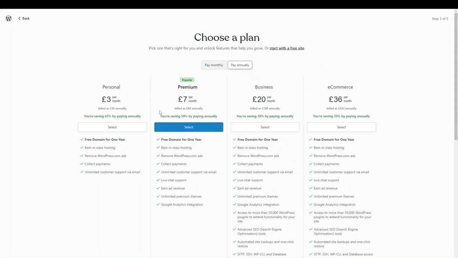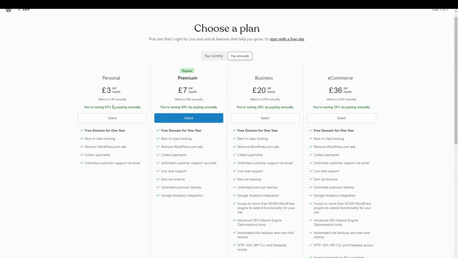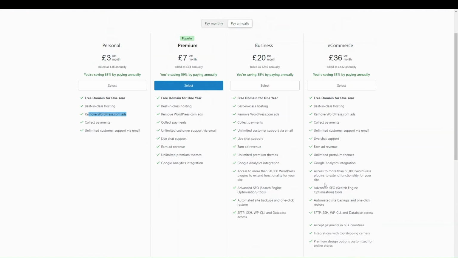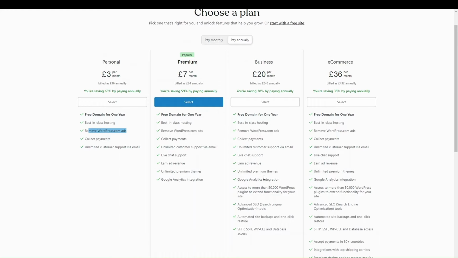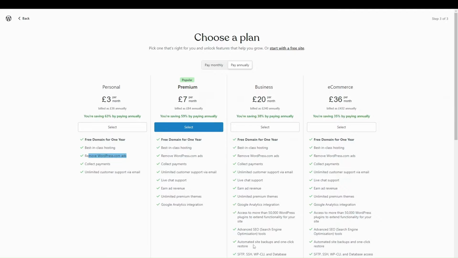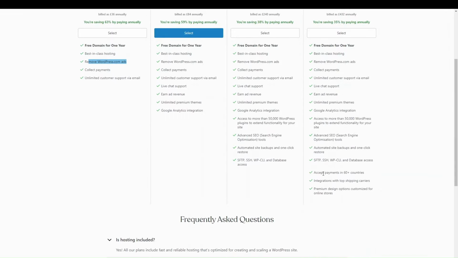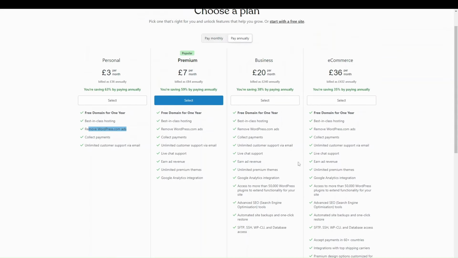Personal being the cheapest, about £3 a month, £36 annually. You get the free domain, you get the free hosting, and you get to remove WordPress ads, and you can collect payments, and you can get customer support. Obviously, with the higher premium plan that you go, the more support that you get. You get things like Google Analytics interaction, SEO tools, database access, things like that, live chat support with the e-commerce one. So it just depends on which platform you kind of go for.